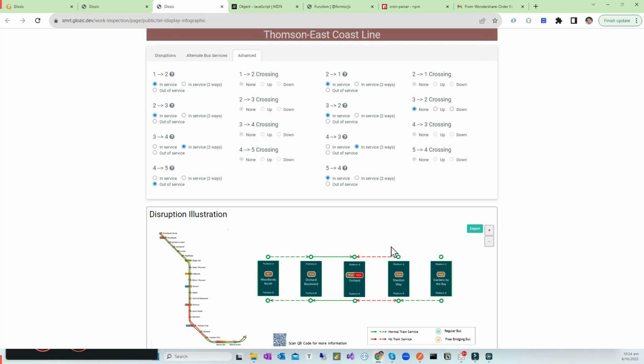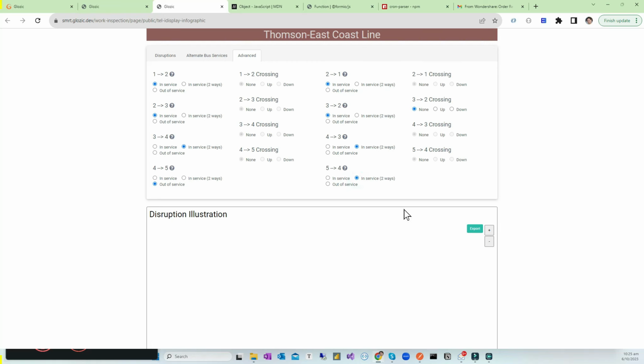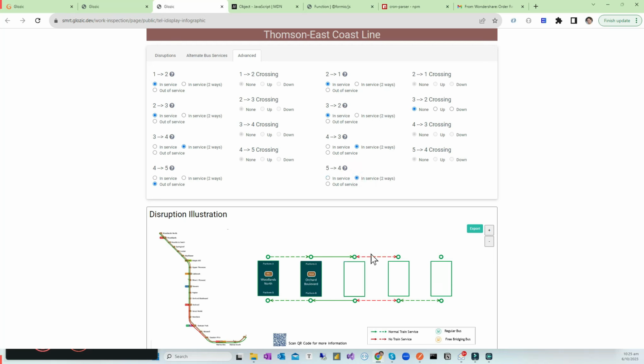But according to the explanation, from station 19 to 22, both directions are actually operational on one track only. Meaning this line from station 19 to 22 is actually two-way instead of one-way. So to do that, we know that 5 to 4, we're going to set this to show two arrows. Just select in service two ways. So as you can see, just click again. As you can see, this shows two directional, right?